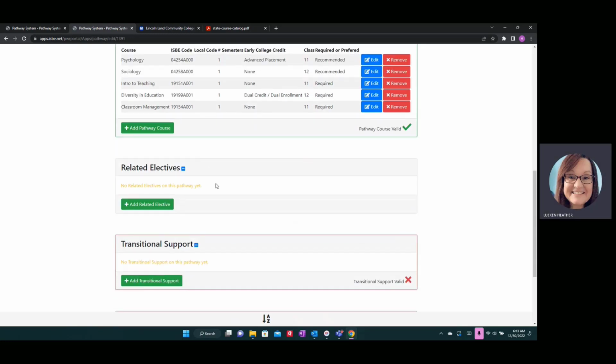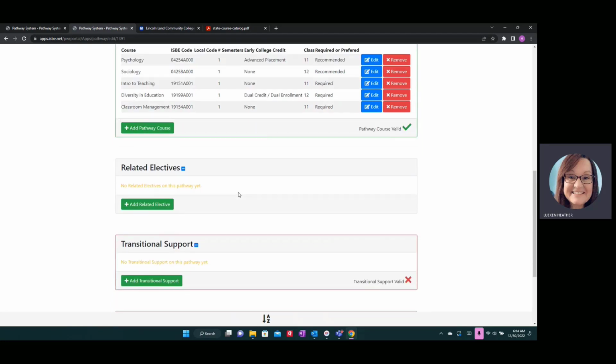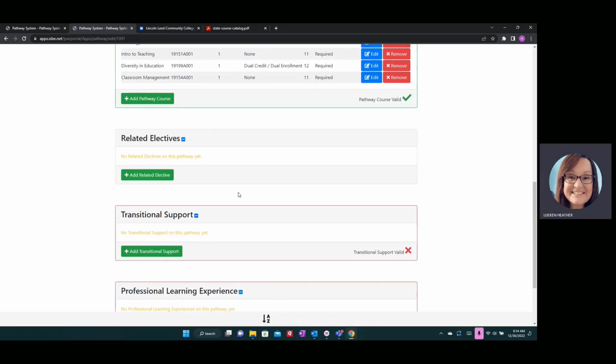Related electives, there's no green or red X, because that is an option. It's an optional input for you if you want. If you would like the students to identify or have some information regarding, well, you know, I have an open class, what would be relevant to my field or to the career that I'm interested in, you could add in here, well, psychology could be in here. You could do art appreciation. You could do public speaking for the electives. Those are all options for you.